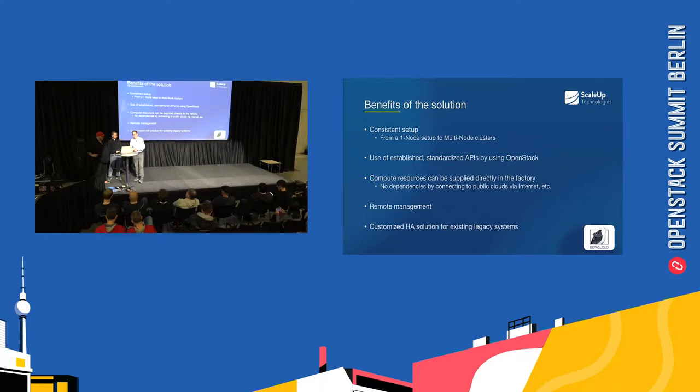Another benefit of the solution is that we can now have all the compute resources that we need locally in the factory. For example, in the factory in Vietnam, we can have all the infrastructure necessary to run legacy systems, container-based solutions, and potentially other third-party systems, without needing a good connection to the public internet.